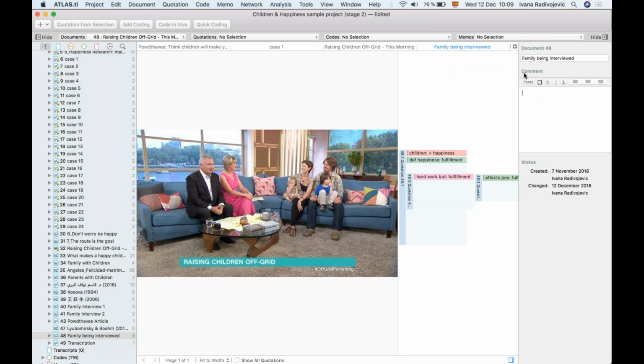Now directly below, we can see a comment space. So what's this for? Well, every single individual object in ATLAS.ti has its own comment space. And so this space is perfect for providing any additional information, anything to describe or to give some context to this. So for example, if we want to write comments on our documents, we could describe here where this document comes from. So in this case, I could say a snapshot from our video.